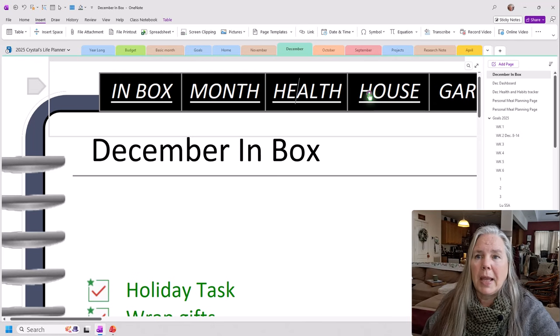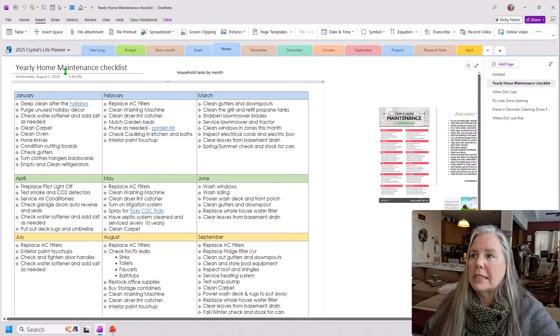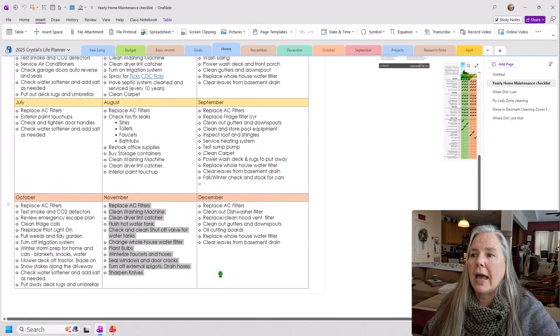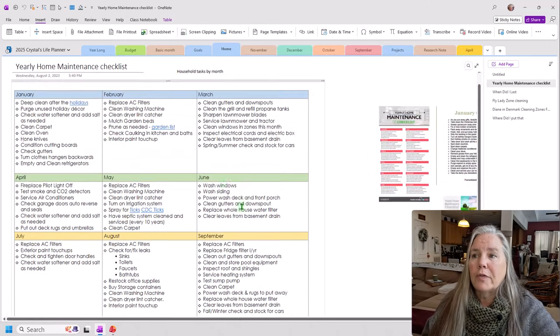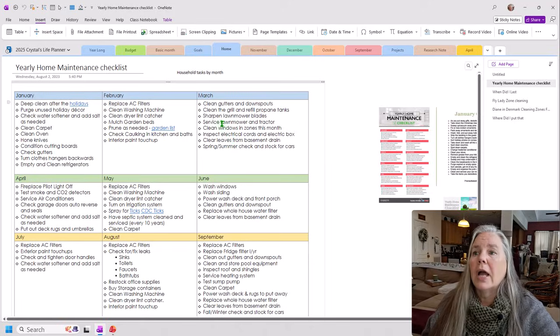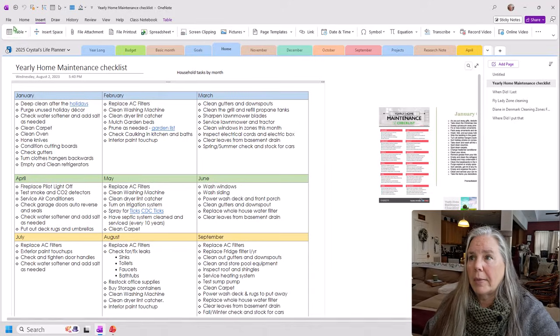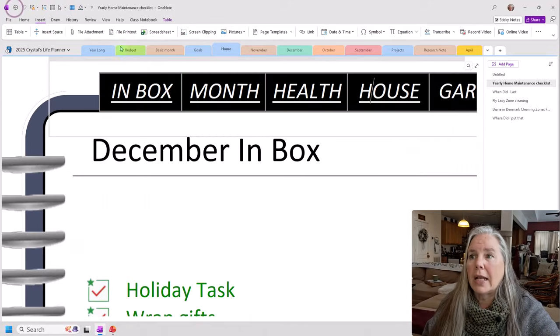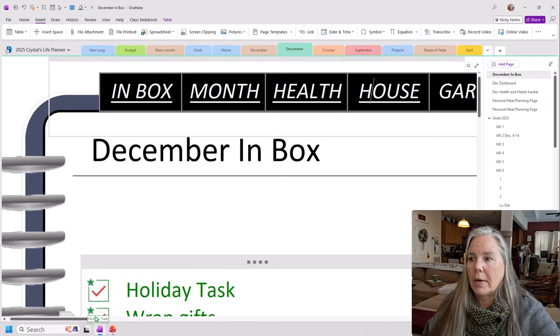Then I have a house page. Now my house page takes me to a page that I have called Yearly Home Maintenance Checklist, okay? And that is where I have a section for each of the months of the year and the things that I like to do around my house, okay? I like that and I want to keep that way, all right?